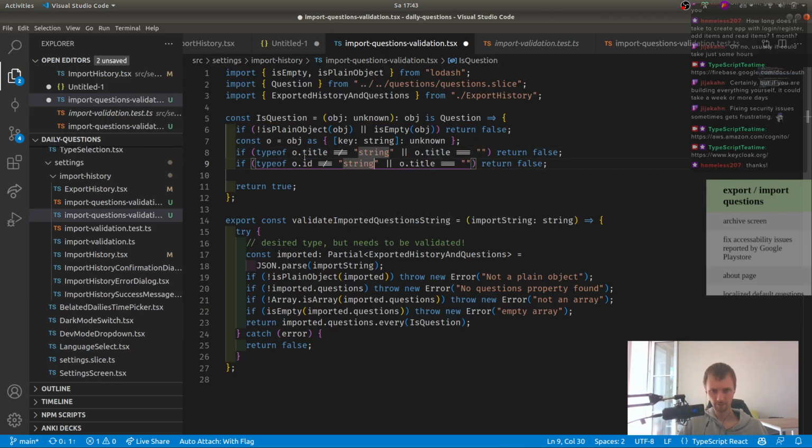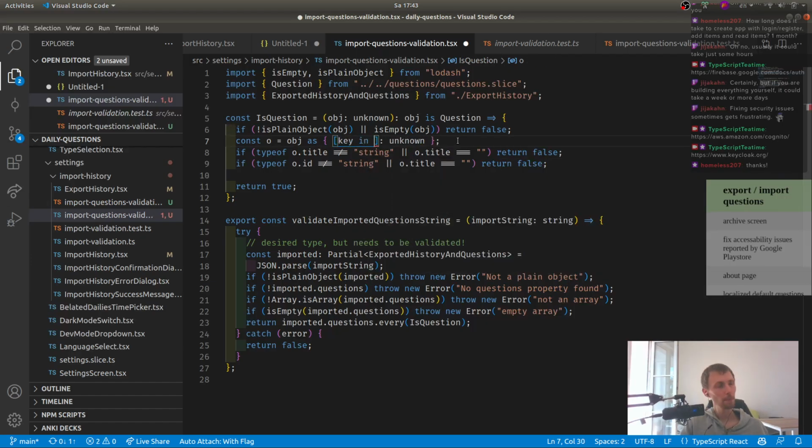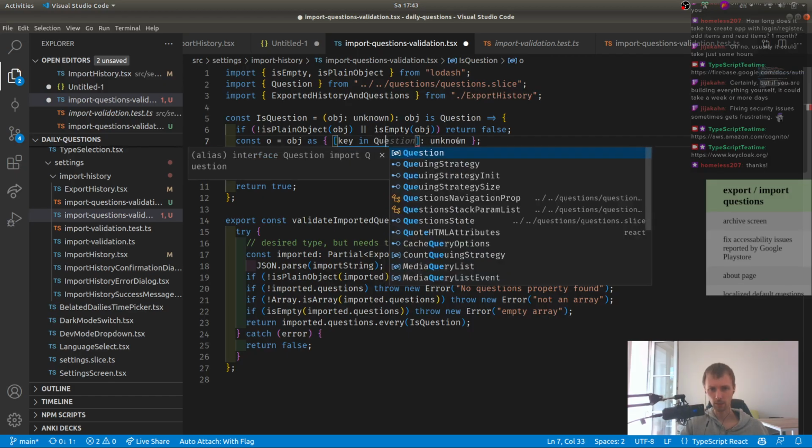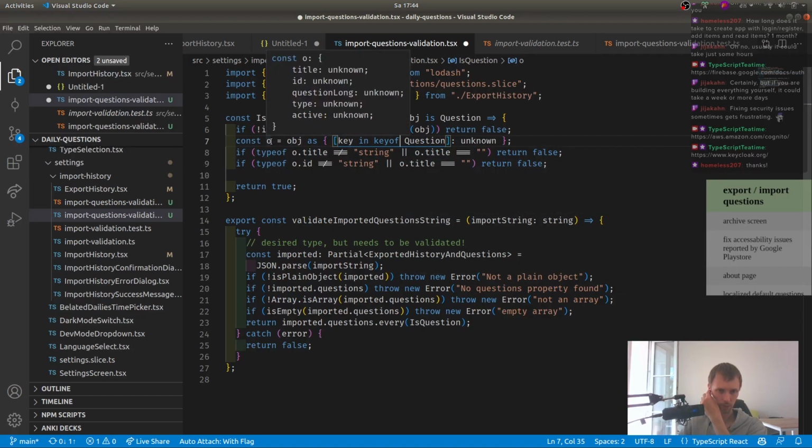Dot ID. Can we? I think we can improve that, right? So key in question. No, that was not possible. Not a thing. Key of, yeah, there we go. Now O has actually all of these properties. Actually, I also only want those properties.